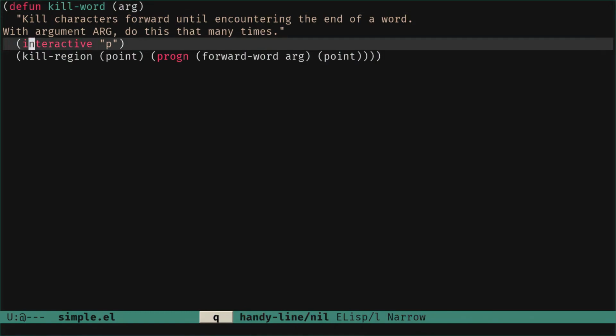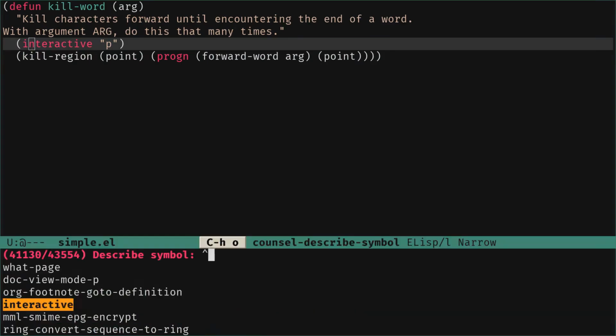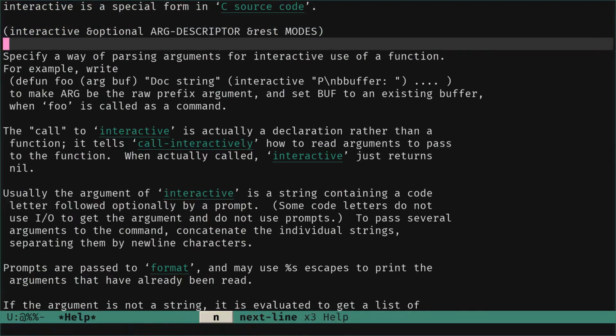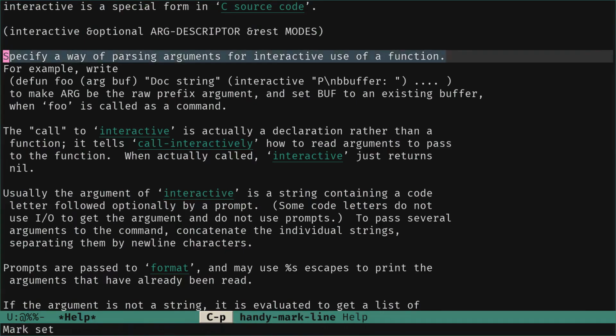So here, if we don't know what interactive is, the thing that we can do, and I do, is that when you pick every word and you describe it with the help buffer. So before we've done Ctrl H F for a function, but we can do Ctrl H O for a symbol, and this will work either for a variable or for a function. So interactive, and there we can read and say, okay, specify a way of parsing arguments for interactive use of a function, and we have some examples.